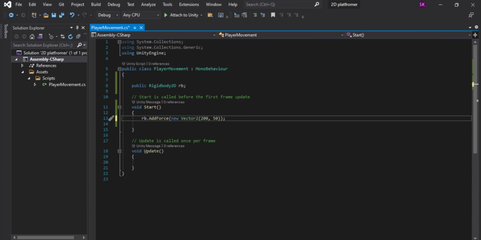A push in the start is fine, but we don't want a push in the beginning of the game. What we want is a constant force. So let's head back to Visual Studio. For this we can't use Start because remember, Start is called once when the game starts. So below Start you will see an Update. Update is called once every frame.